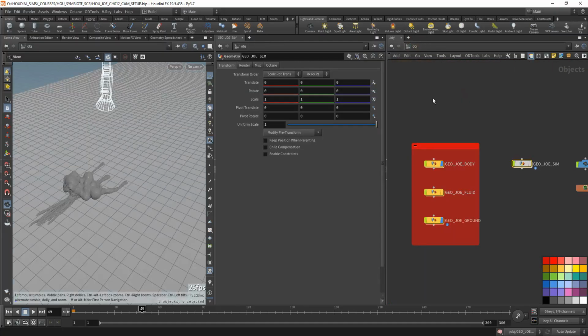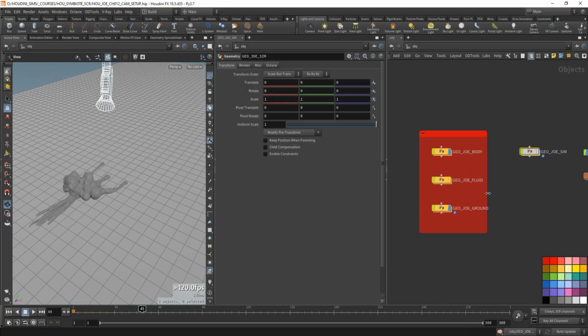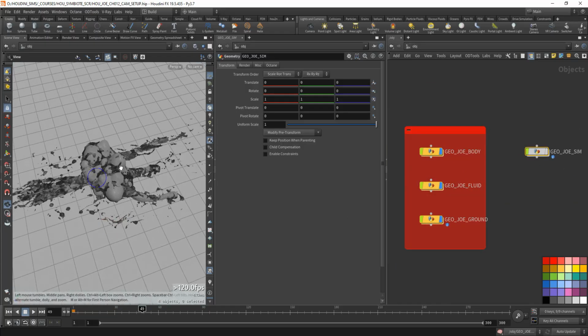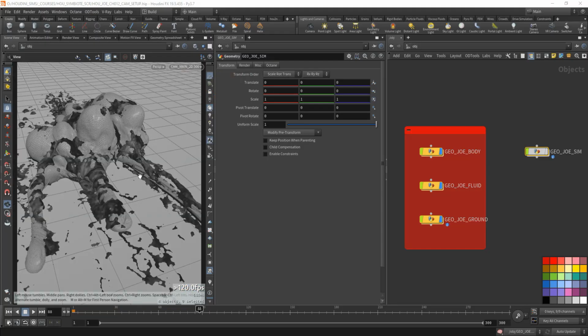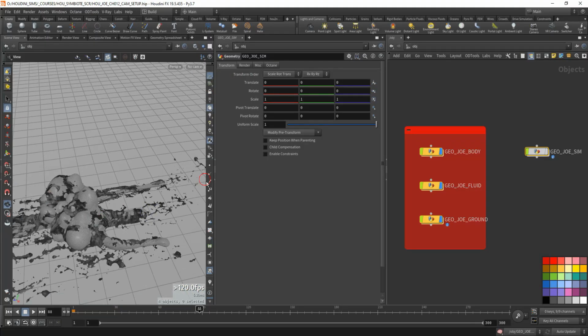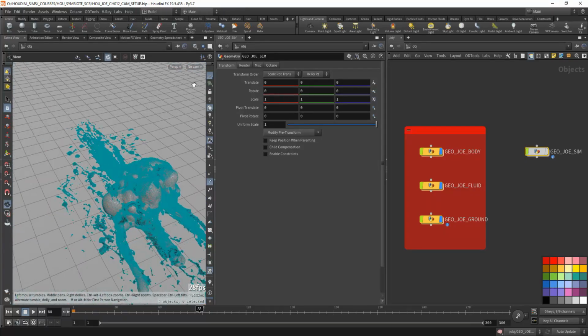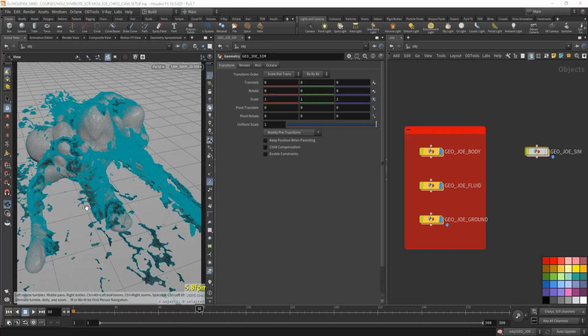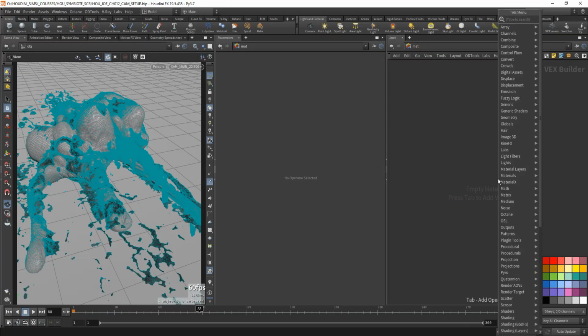Now let's work on the shading. So let's display our mesh here. Go into the camera view. Yeah. So our monster and our liquid have velocities, which is great. And yeah, we'll go into the material level and start building some shaders before even adding a render node.